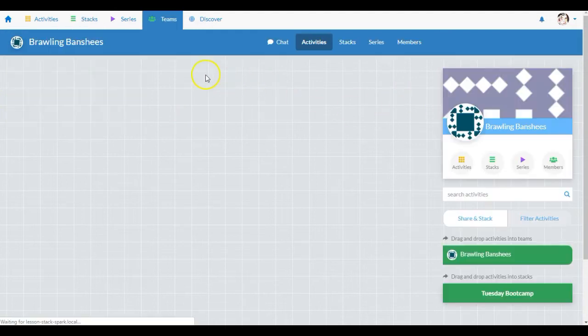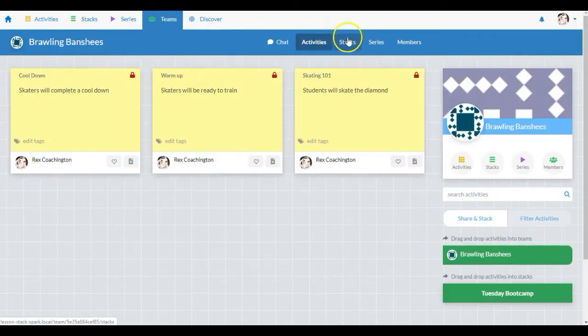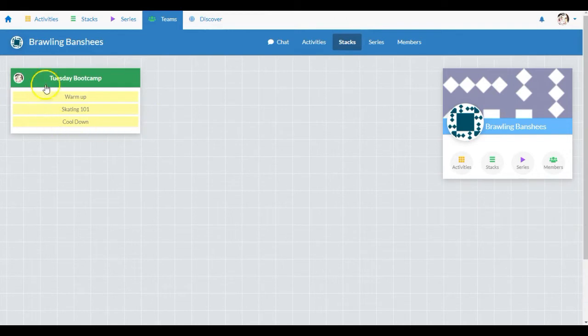Now, if I go to Brawling Banshees and I click on stacks, you can see that Tuesday Bootcamp is in there already. And now anybody who's in this team has access to this stack, and they can coach it anytime they need it. So if I'm ill one week or I can't make training, it's already there. There's no need to panic. Somebody will be able to just have this stack and go through it with a whistle, nice and easy.